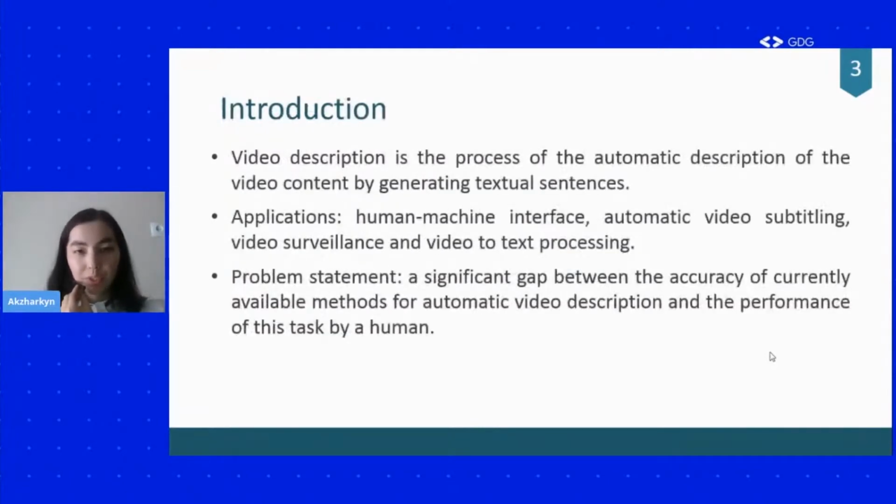So what's video description? It's just a generation of text that describes the video content. There are different applications of video description, such as human-machine interface, automatic video subtitling, some surveillance systems, video-to-text processing. Highly efficient video description can be useful in different applications. For example, in surveillance cameras, for automatic detection of the scenery, for generating description of the scenery.